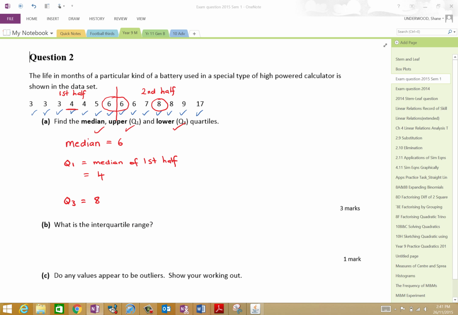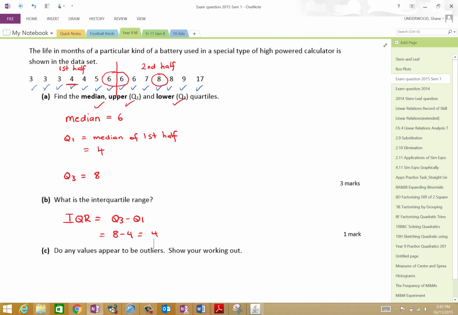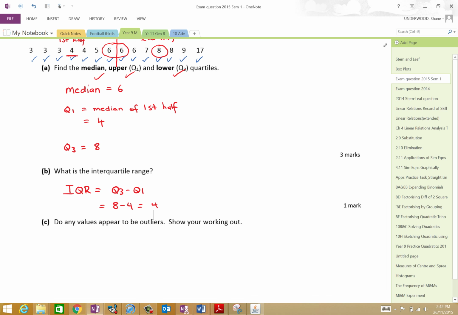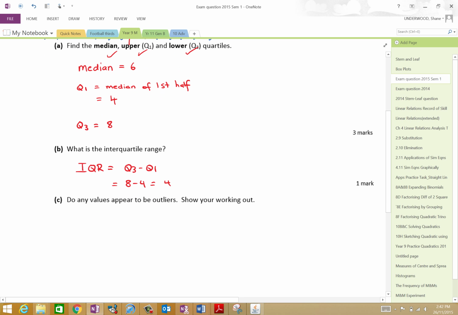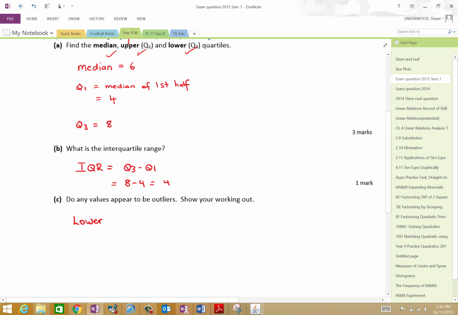All right. So, what is the interquartile range? The interquartile range, abbreviated IQR, is equal to Q3 minus Q1, which is equal to 8 minus 4, which is equal to 4. Just bear in mind, try to show your working where possible, because if you make a mistake, I might be able to give you some marks. Do any of the values appear to be outliers? Well, what we've got to do, and you might refer to this in your assignment, is find the lower boundary. And the lower boundary of an outlier exists.